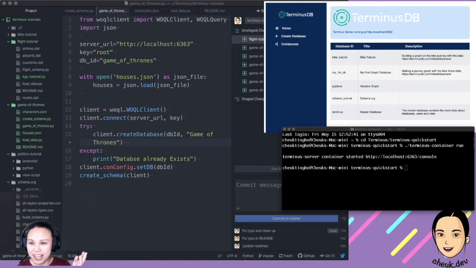I'm not going to go back and tell you how to install it. I think I covered that last week in my beginners tutorial. And today we're back to our schedule, where we build some cool stuff with WoQL and TerminusDB. So this is what we're going to do today.